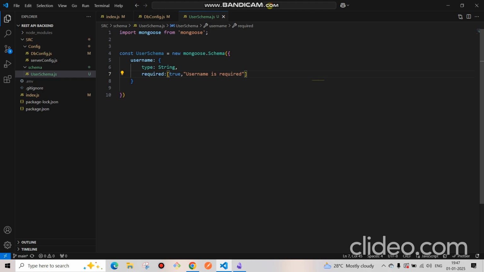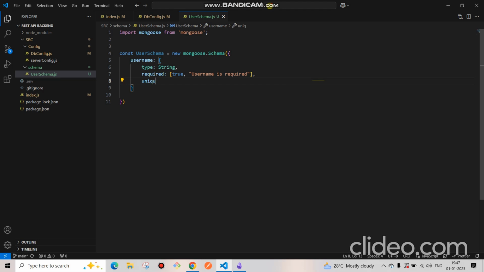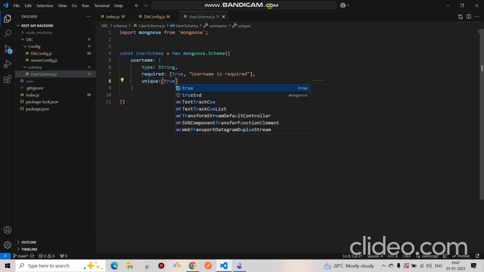Username is required, and the username should also be unique. There could be thousands of users with the same username, which I don't want, so I will give a unique property. I will say unique is true, and if it is not unique I can throw an error saying this user already exists.